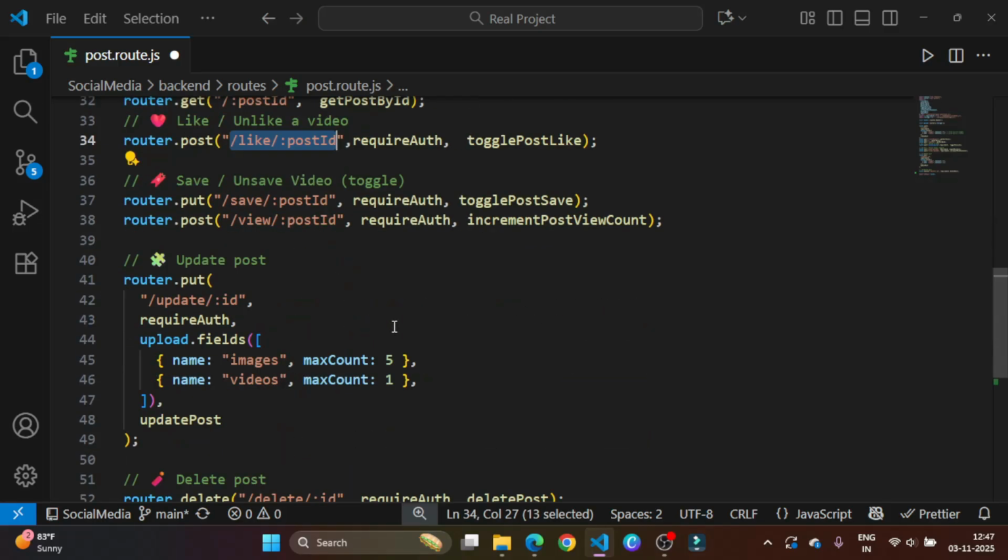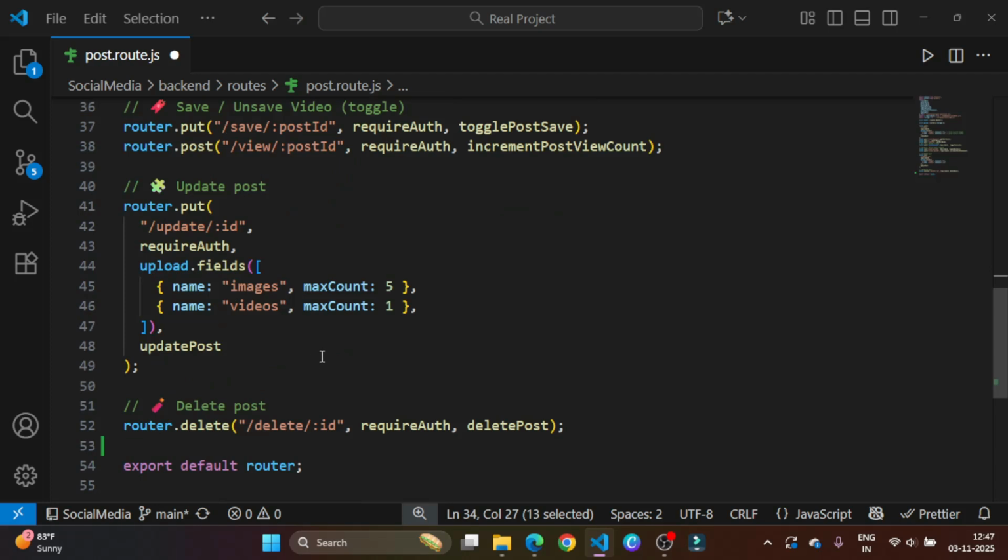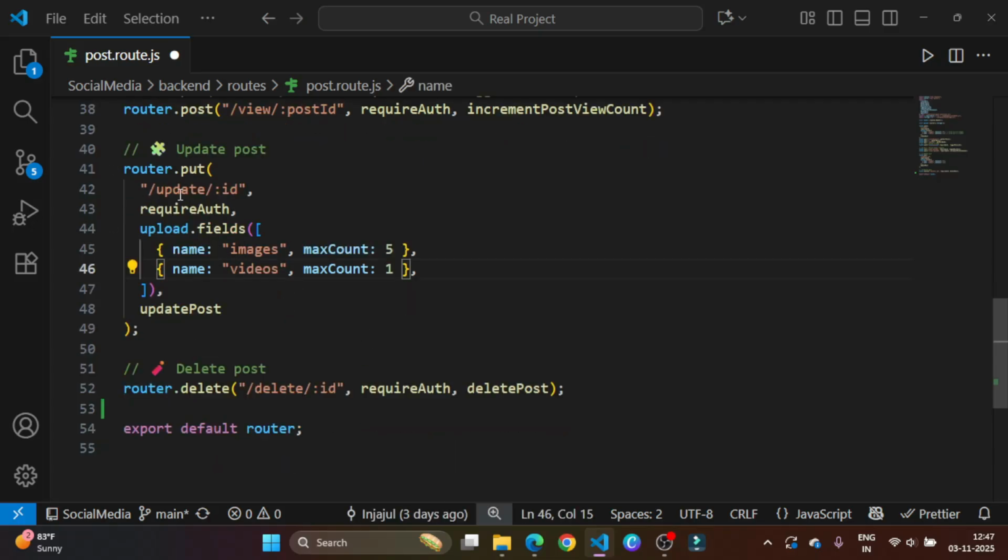And here I want to understand the difference between put and patch. Put replaces the whole document. Patch updates just the specific field you want. So for updating a caption or tags, always use patch, right? So yeah, put and patch.